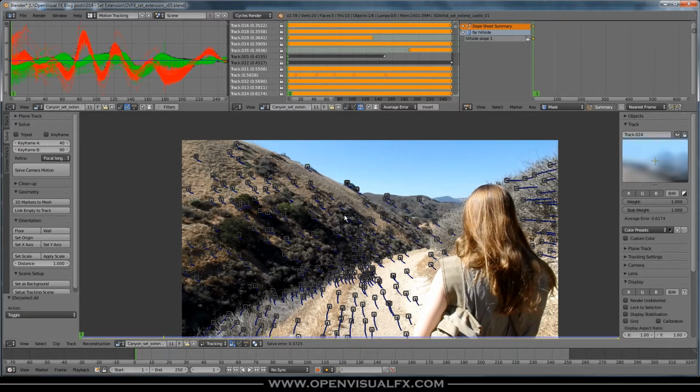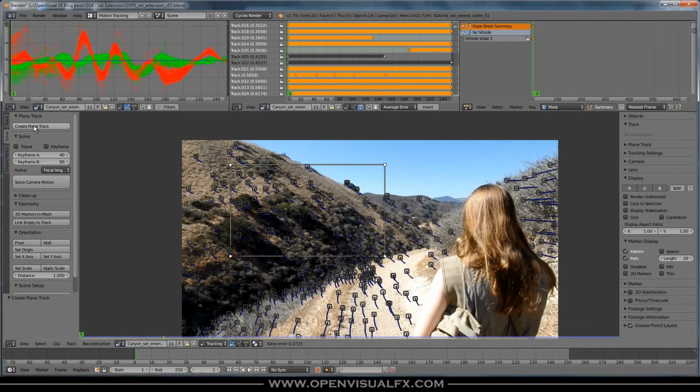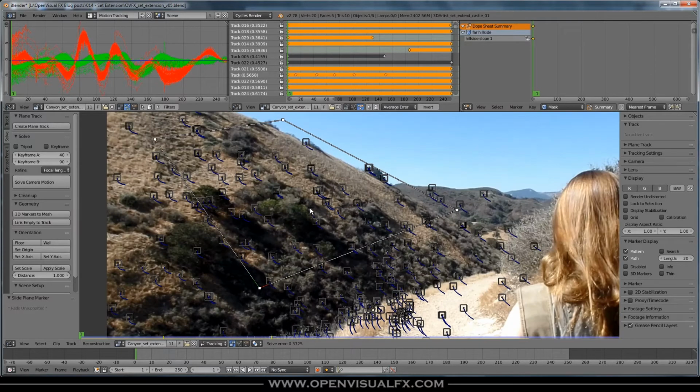Solve. I'm going to select nothing, and I'm going to select that one and that one. Like that one, shift that one, and that one, and that one. Make sure you're on frame 1, and under plane track solve, click create plane track. You get a nice plane. Just so I can envision it better, I'm going to move it around to match the perspective of the hillside a little bit.